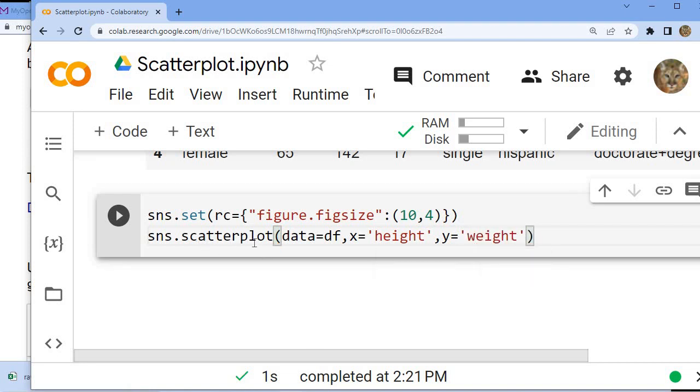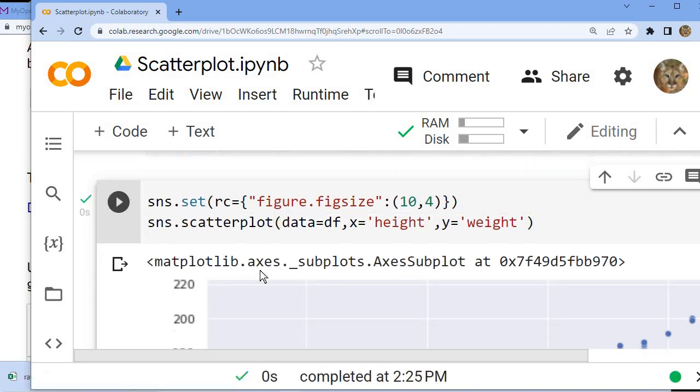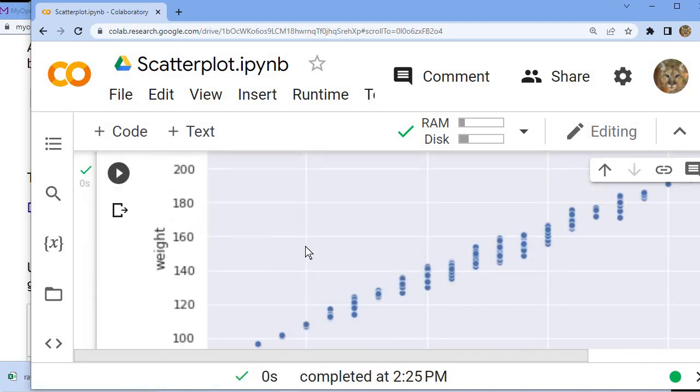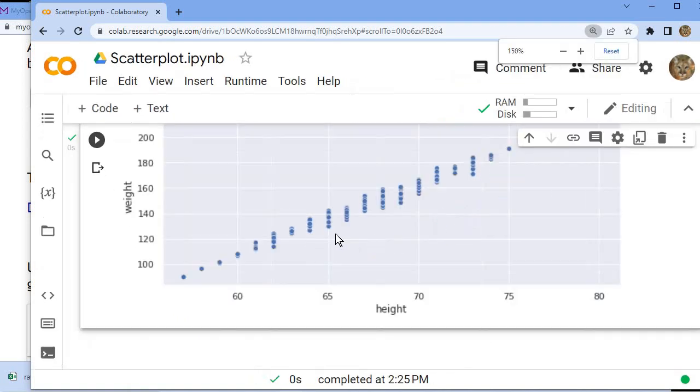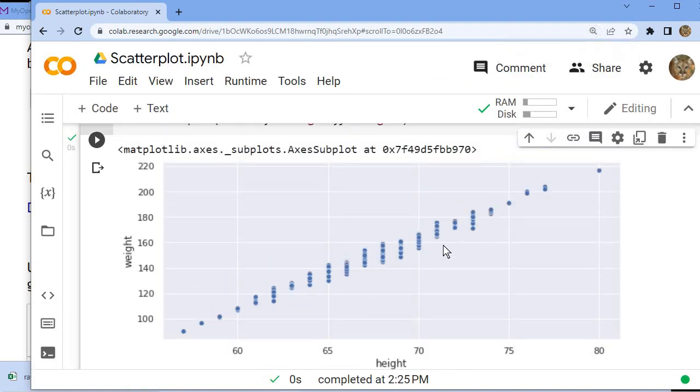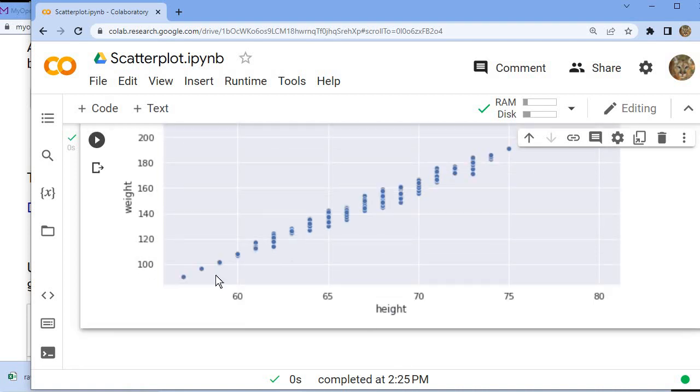So for the scatterplot method, I'm feeding it three things so far. I'm feeding it X, which is the height from the data frame DF, Y, which is the weight from the data frame DF, and of course I set data equal to DF. And when I run this, it'll give me the scatter plot that I was looking for. So here's the scatter plot, with height on the x-axis and weight on the y-axis.